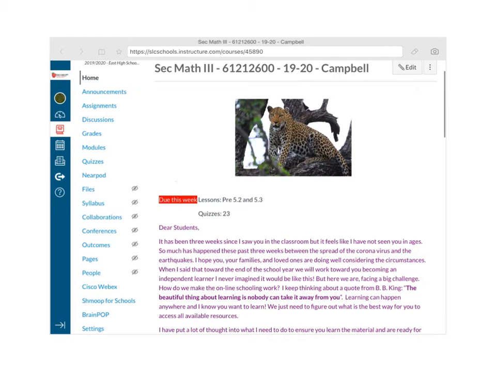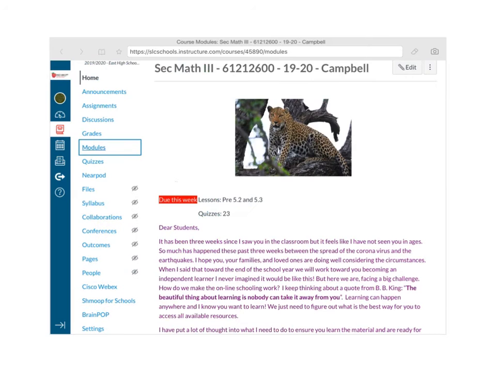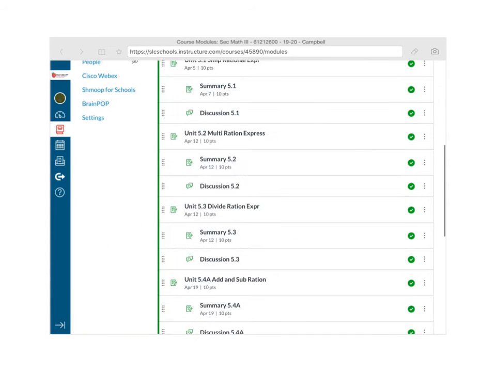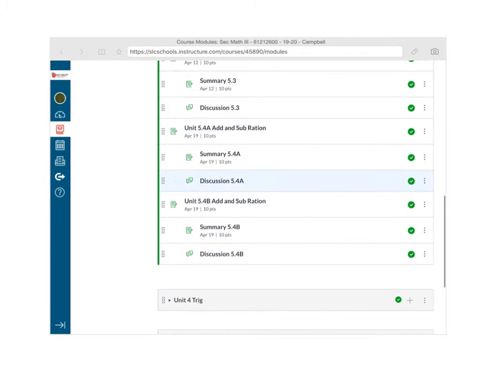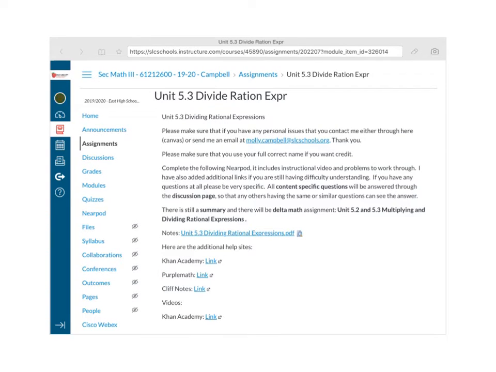So we're going to go in. I'm going to go in through modules here. If I can click on it here. There we go. Oops, I clicked too many times. So here's where we go in to do our homework. Let's just go into one of them. If I go into the divide rational functions here, I know for some of you guys, like college prep math and secondary 2, this is not your class, but you find everything the same way.